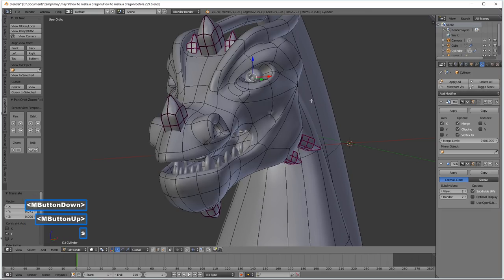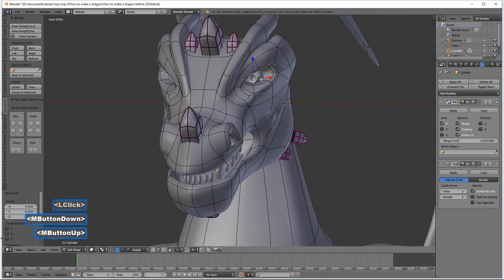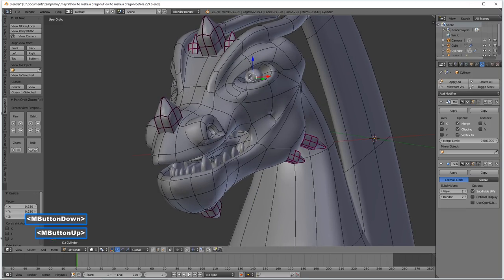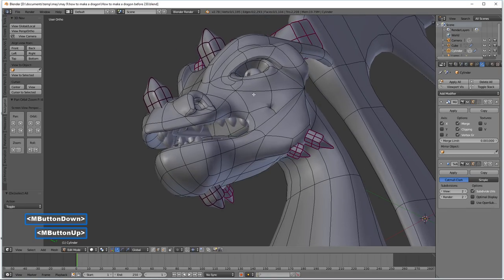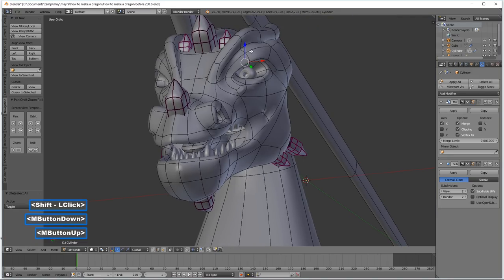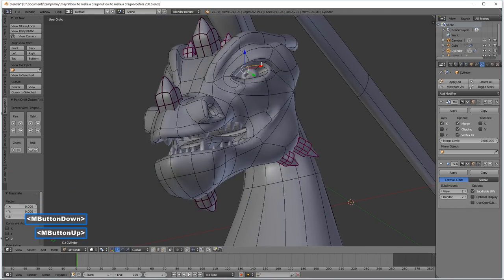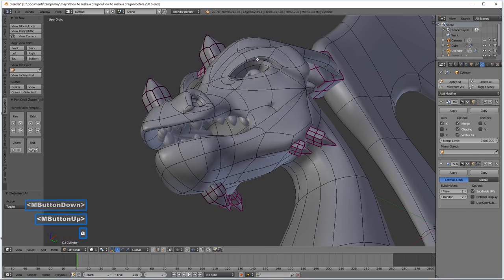just so that the smaller eyes have the eye sockets adjusted to them. I'm going to press A to deselect. So I'm going to hold the middle mouse button, rotate the view. I'm going to click here, hold shift, then click here. Push that down, something like that. I'm going to press A to deselect, click here.